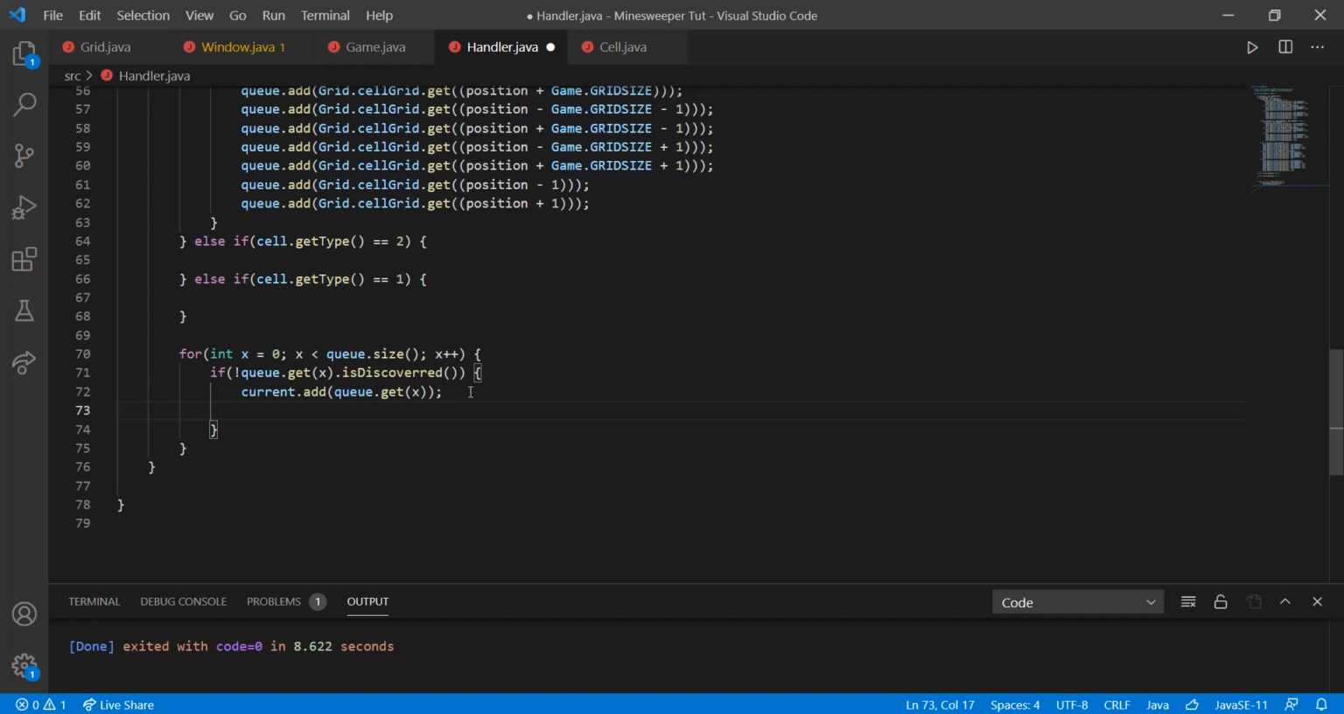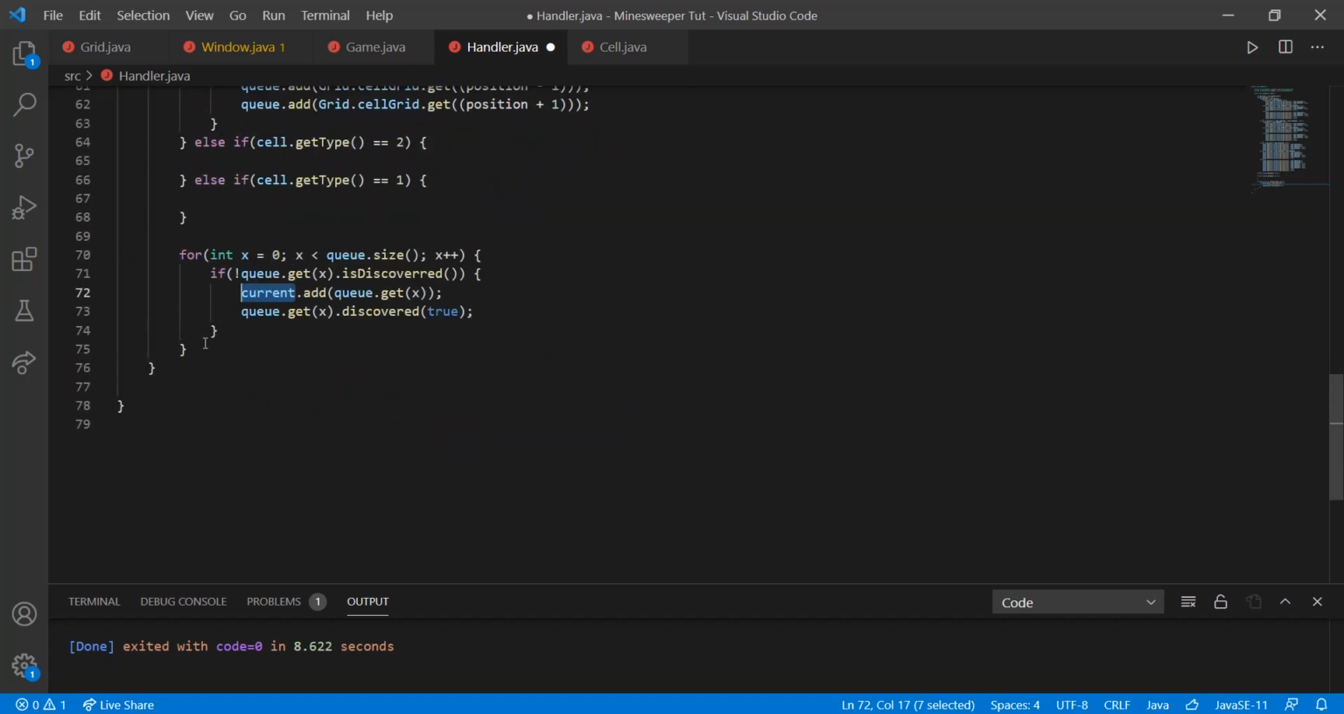And then after we put the cell into the current array list, we're going to set that discovered to true. This will also help us to make sure that we do not duplicate anything that's in current, right? Because we don't want to duplicate it. If we duplicate it, we're going to end up running into errors in the future. Then we're going to clear our queue for the next time we run through it.